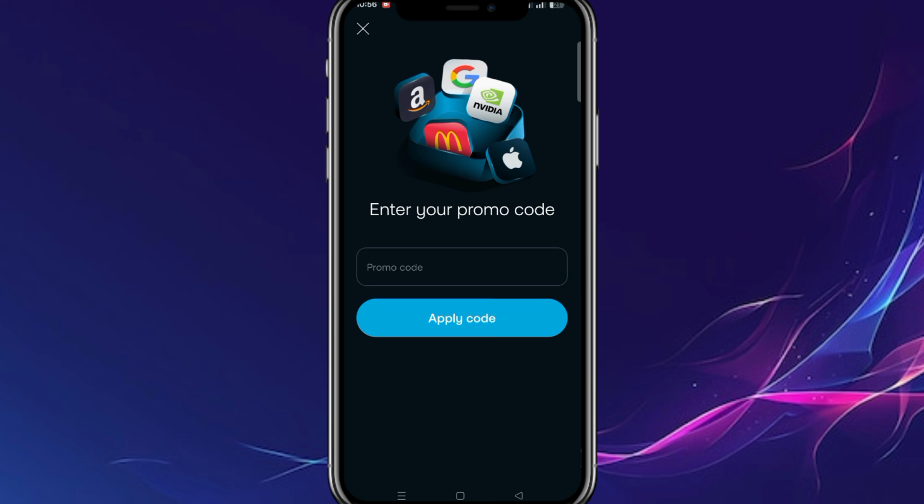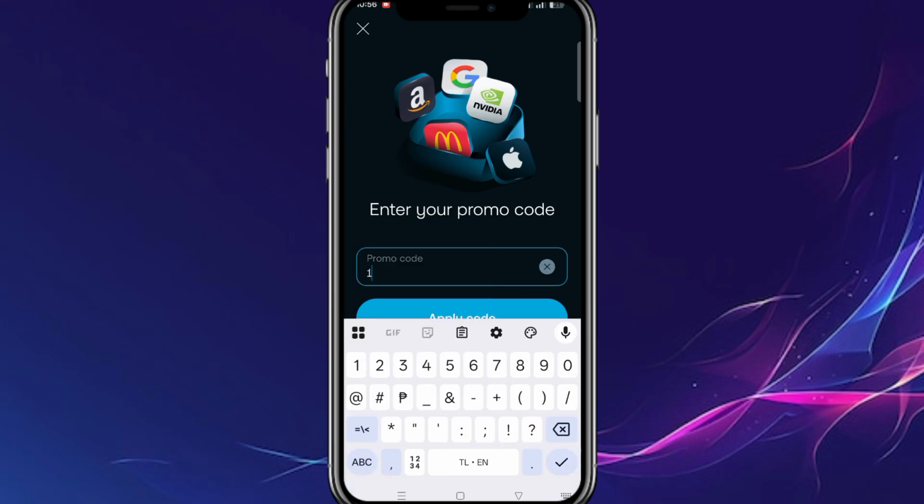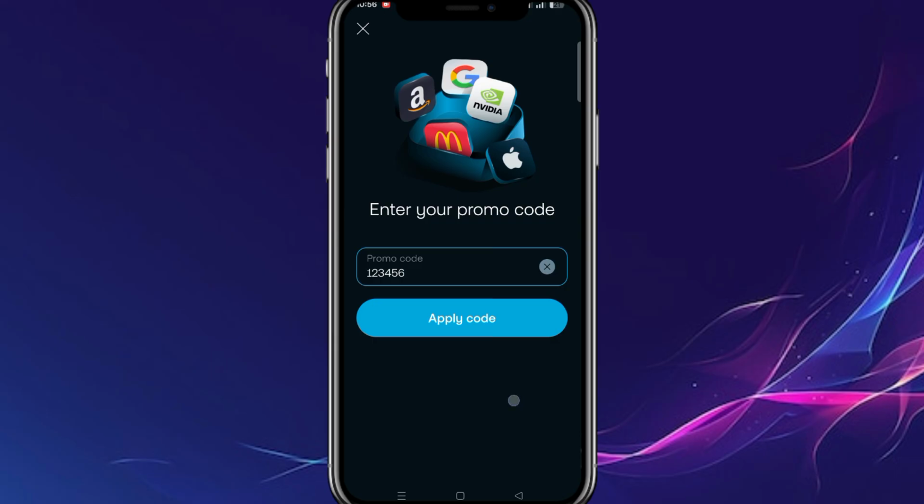Now, it's time to enter your promo code. You should have received this code from a promotional email, a special event, or another official source. Make sure to enter the code exactly as it appears, paying attention to any capitalization or special characters, as these could affect the validity of the code. Once you've entered the promo code into the provided field, double-check it to ensure there are no mistakes.